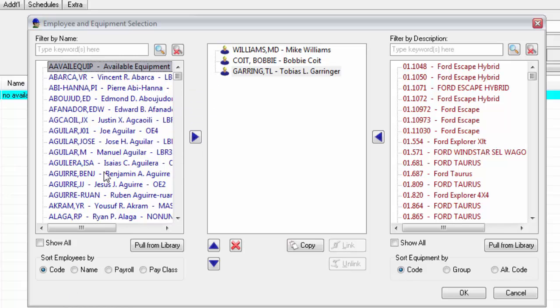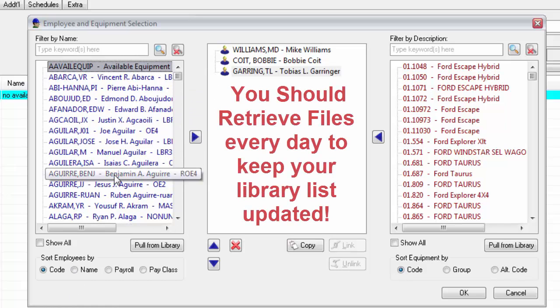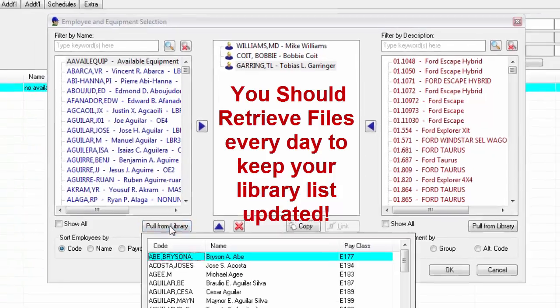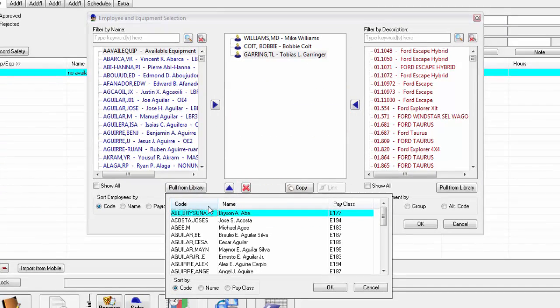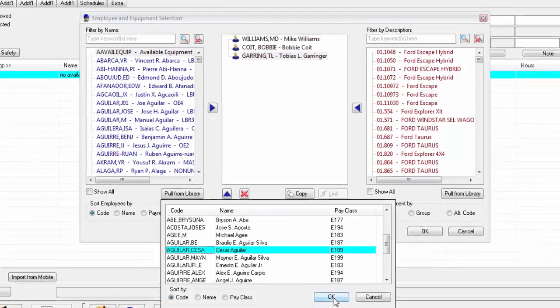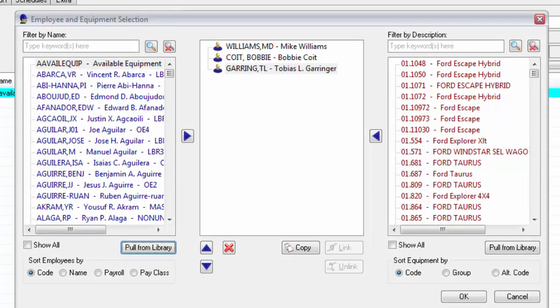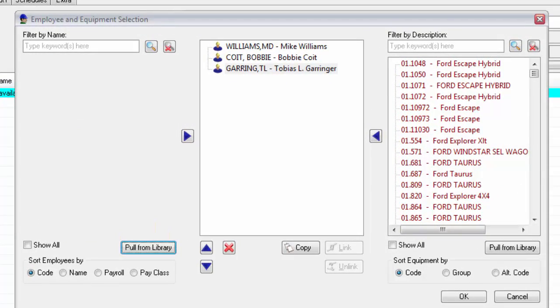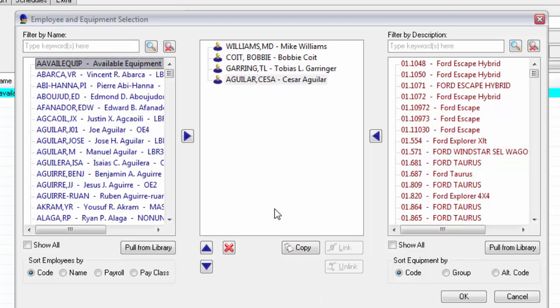If you do not see the employee you're looking for on the job list, then go ahead and tap Pull from Library, and you'll see a list of any employee that is in the master list that's not yet in the job. If you select an employee from this list and click OK, it will do two things. It will add that employee to your time card, but it will also add them to the job so that the next time you need to find that employee, they'll be on the job list.